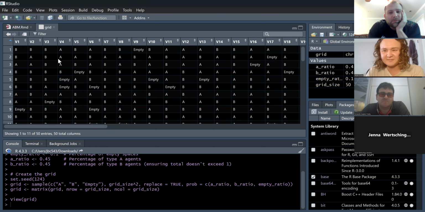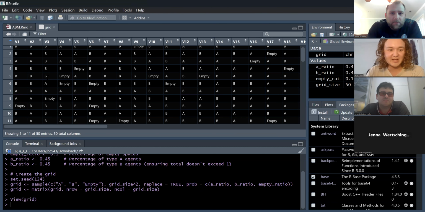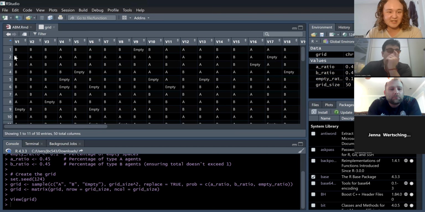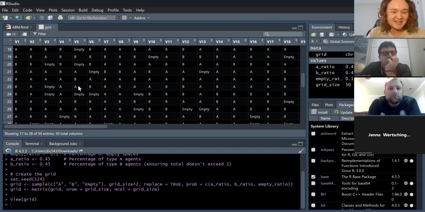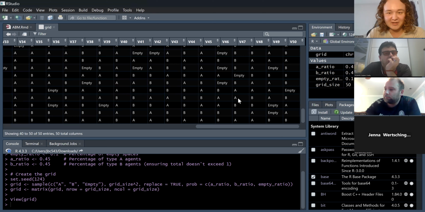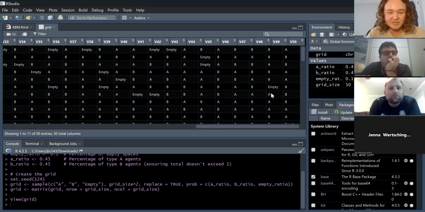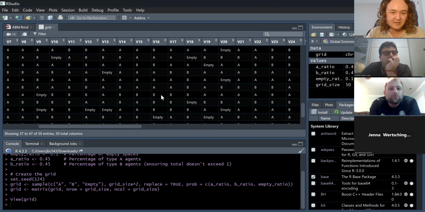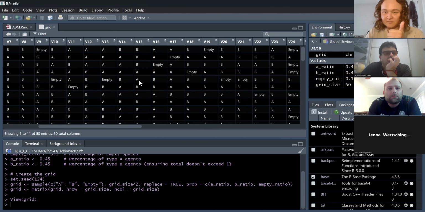So can you see it? Yeah, so right here you can see it is essentially a matrix of just A's and B's and empties across 50 rows and 50 columns, randomly placed. Is that what you wanted?